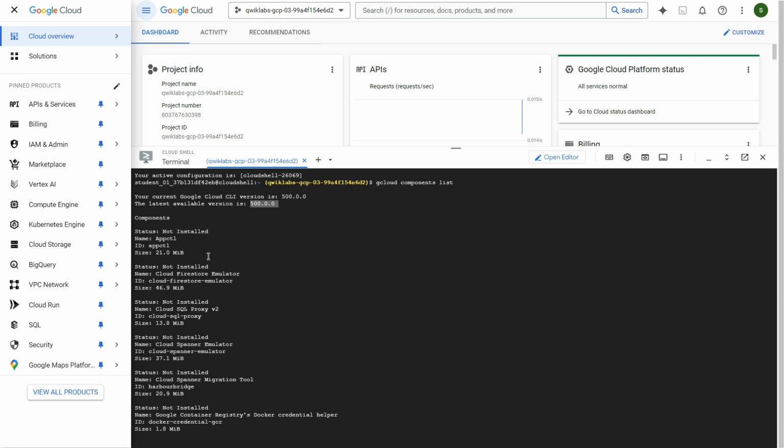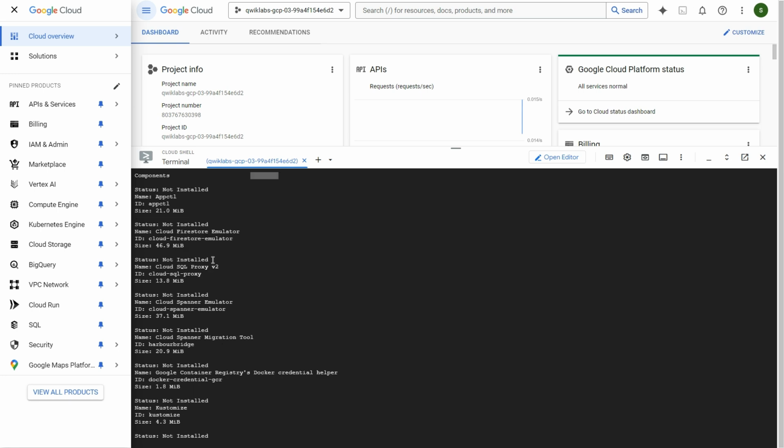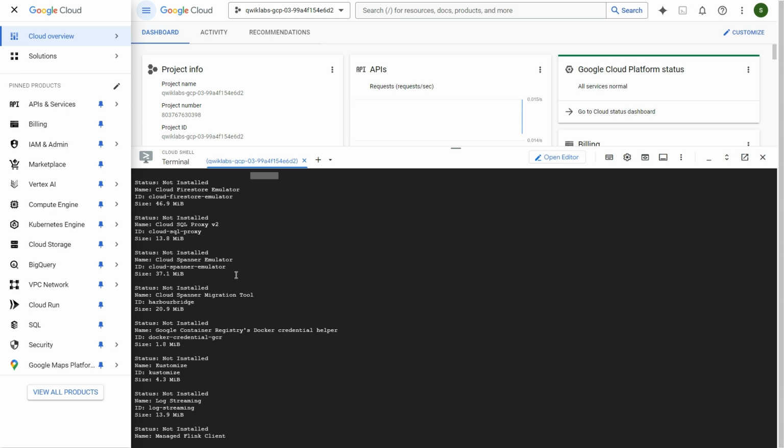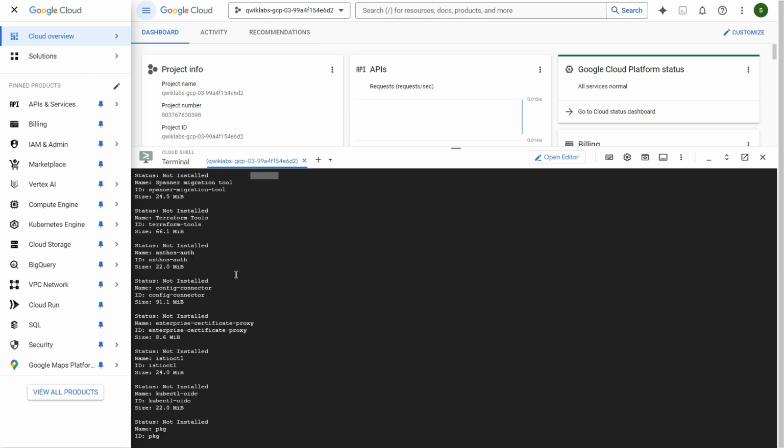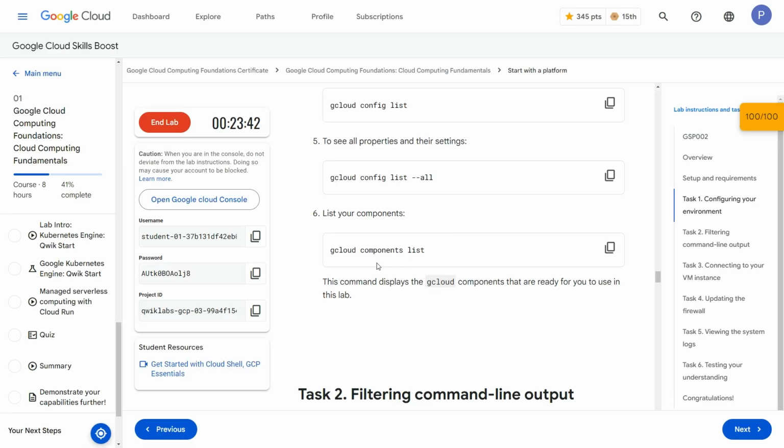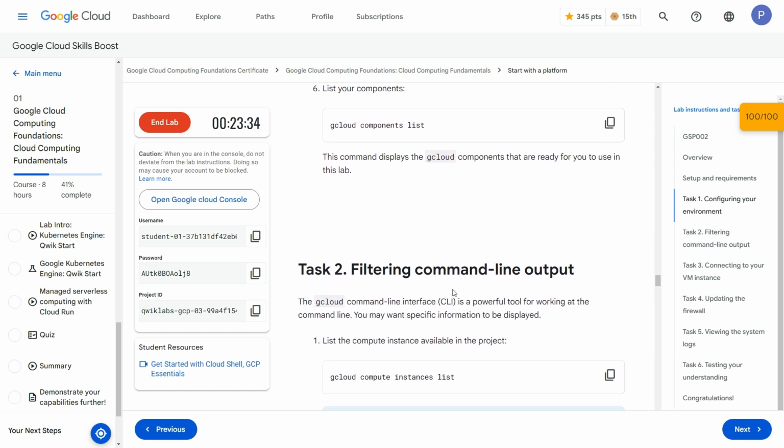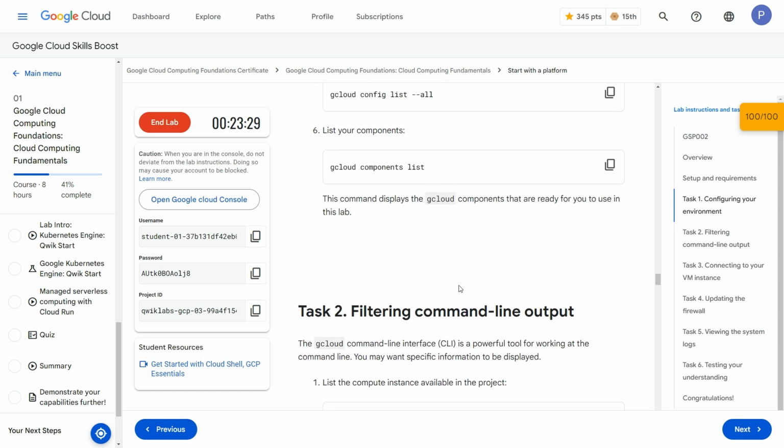We can install Cloud Firestore emulator, Cloud SQL Proxy v2, Cloud Spanner emulator, Cloud Spanner migration tool, Google Container Registry Docker credential helper. Okay, this command displays the gcloud components that are ready for you to use in this lab. This command is very important for the next labs.